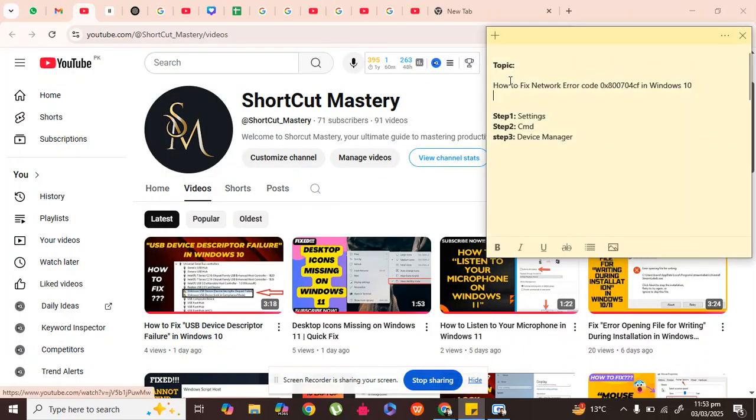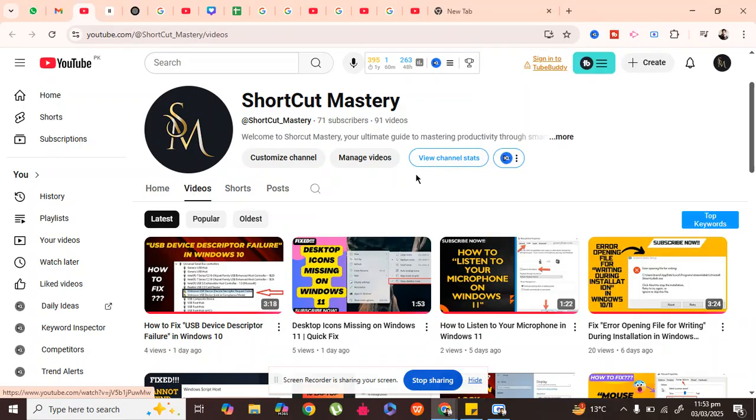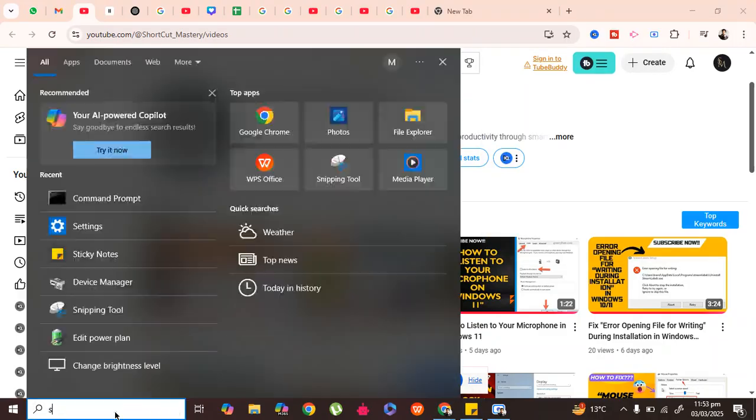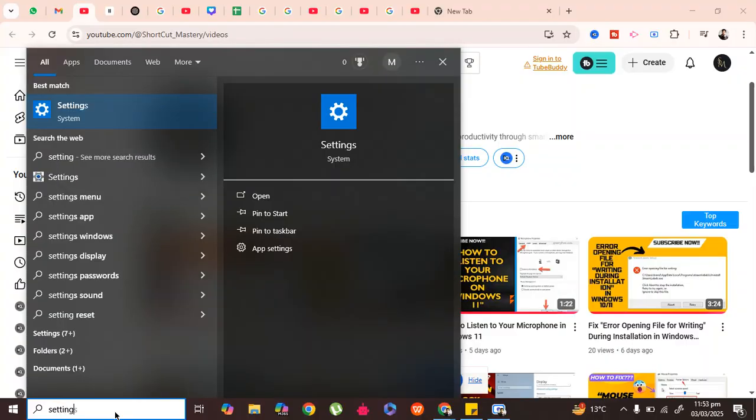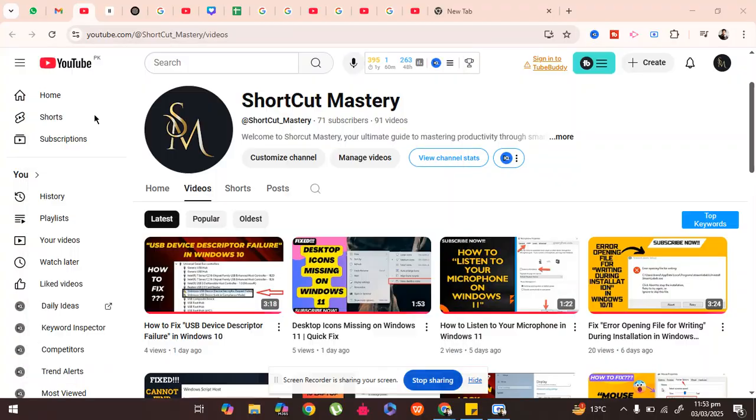So in today's video, we will fix this network error code of 0x800704CF in Windows 10. So let's start. Firstly, you have to just go to the settings. Type settings in your search bar and then go to the settings.